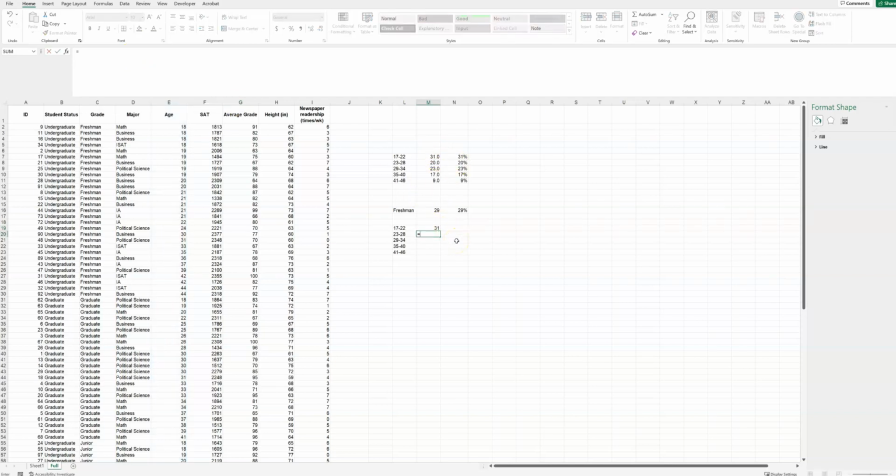So if we just count this again, we'd have COUNTIFS, our criteria range 1 is E to E, and our criteria for this one is greater than or equal to 23, and then our second range and our second criteria is less than or equal to 28. And then we close that off, and we have 20. So that's a way that you can do it as well.